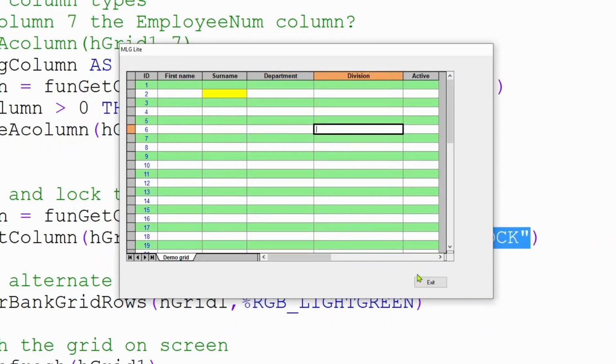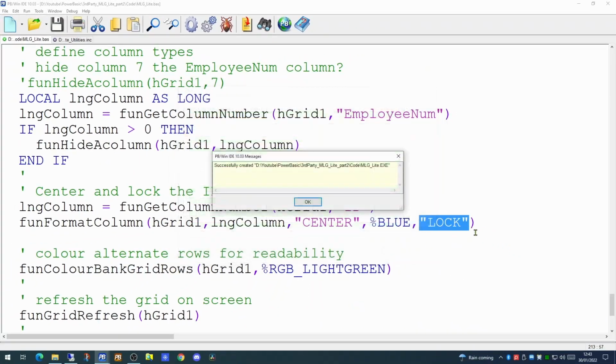So the next thing I want to do with this grid is change the type of column for the active column. Currently it's a text box. Now I want to change this to make it a checkbox, so the person can be either active if it's ticked or not active if it's not ticked. So how do we change our column to format it as a checkbox?